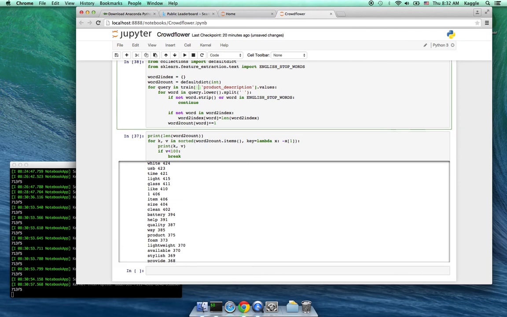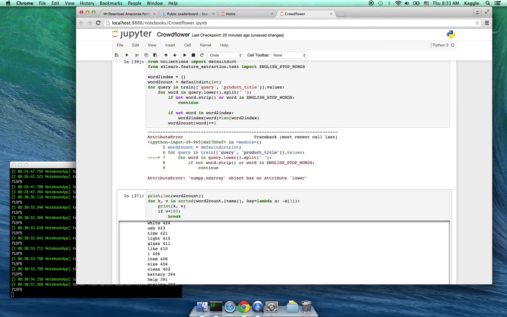Let's check. Since we want to build the vocabulary, if you want to select more than one column in pandas, you have to use double brackets. Let's just actually go for query and product title and leave the description out for now. We will have to do some additional cleaning for that later. So product title, numpy array has no lower, query, comma, title. Now we get two return values.